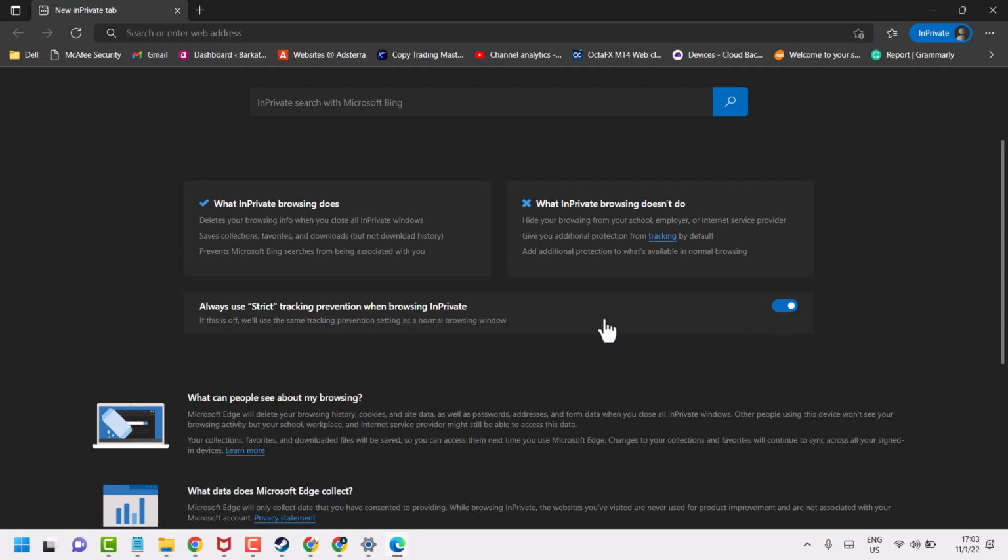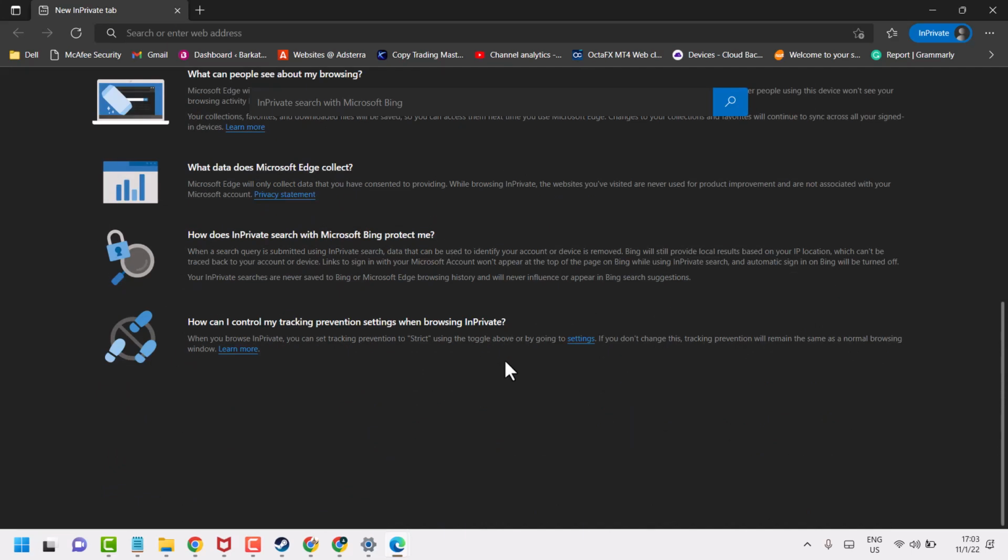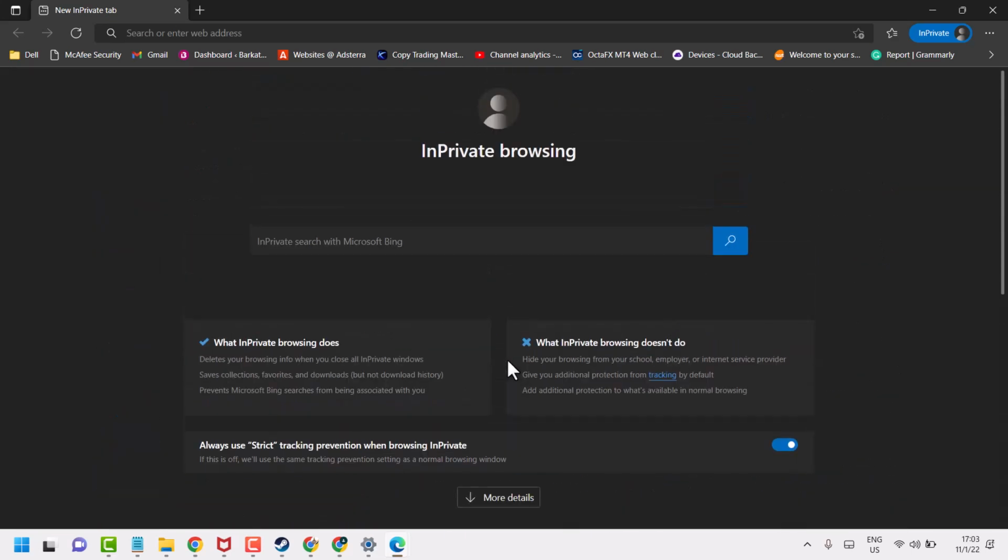Turn on this setting. So this is the way you can open private and incognito in Microsoft Edge browser.